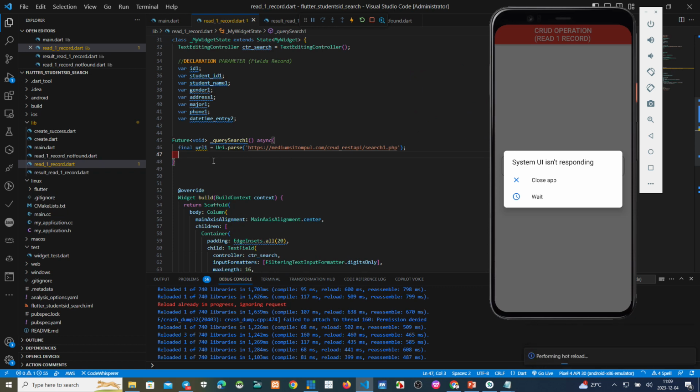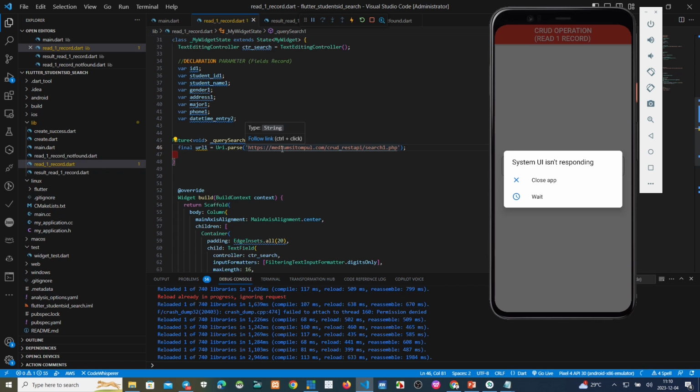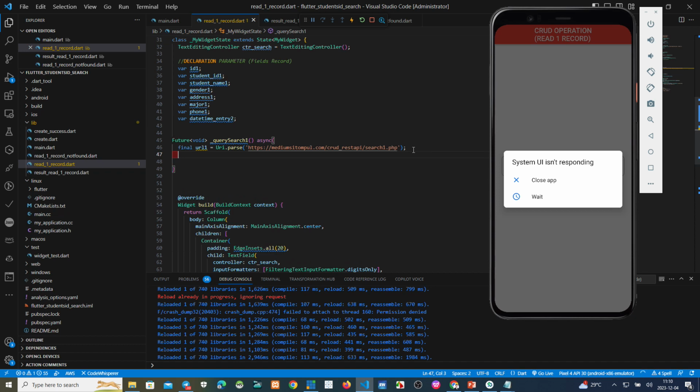We must make a declaration first. Where is my script on the backend? This is my script on the backend. I use hosting. If you use localhost, put your IP address here, and then the folder name, and then the script name. After you make the declaration, we make the response, I mean return.